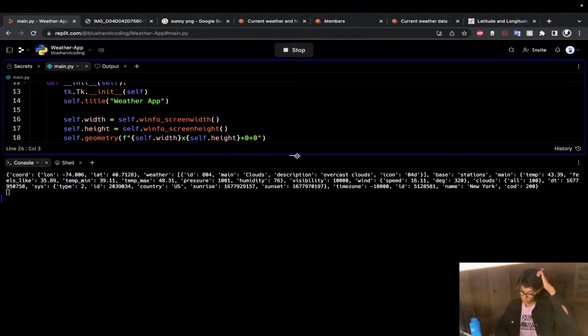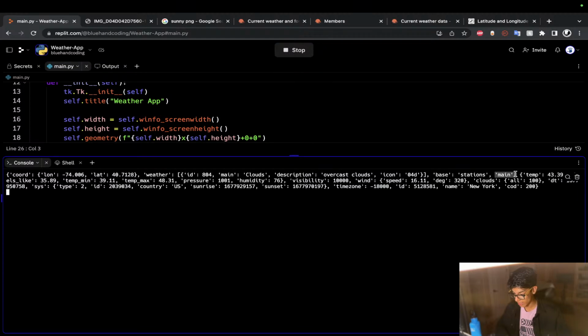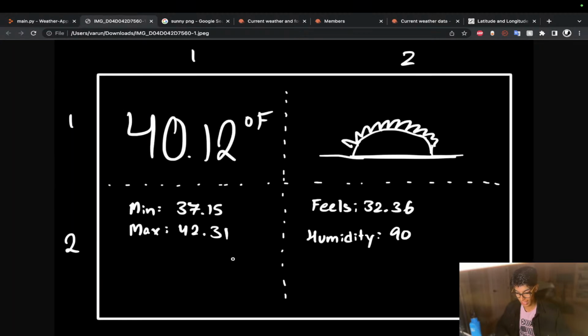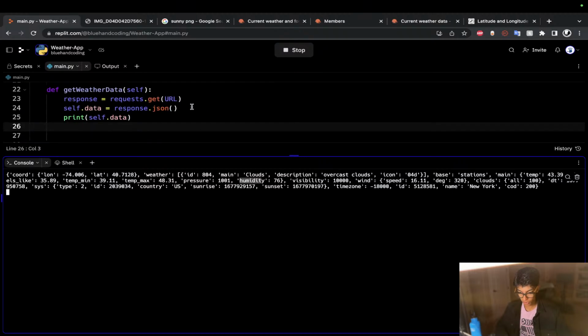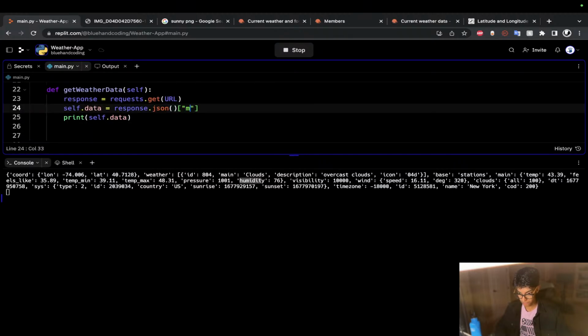Now, for the sake of this tutorial, we'll only be using select parts of this data and not all of it. So you'll see I have this main key, and it has the temperature, what it feels like, the temperature minimum, the temperature maximum, the humidity, and that is exactly what we need to fill out this schematic that I've drawn. So I don't need all of it. I only need all the data under the main key.